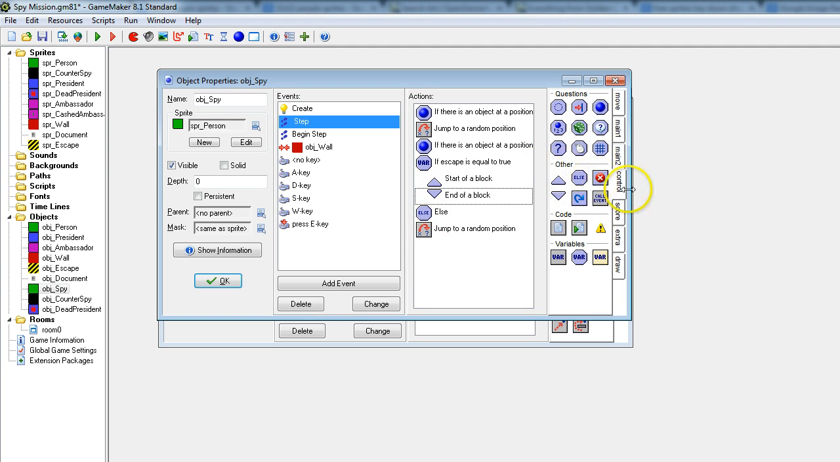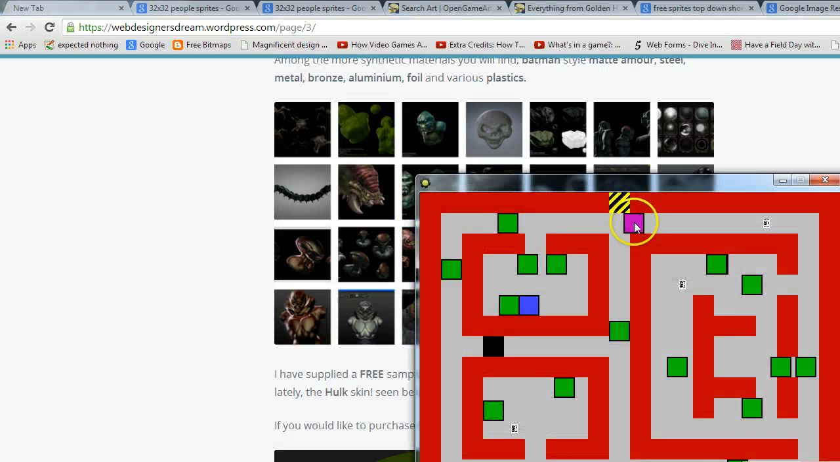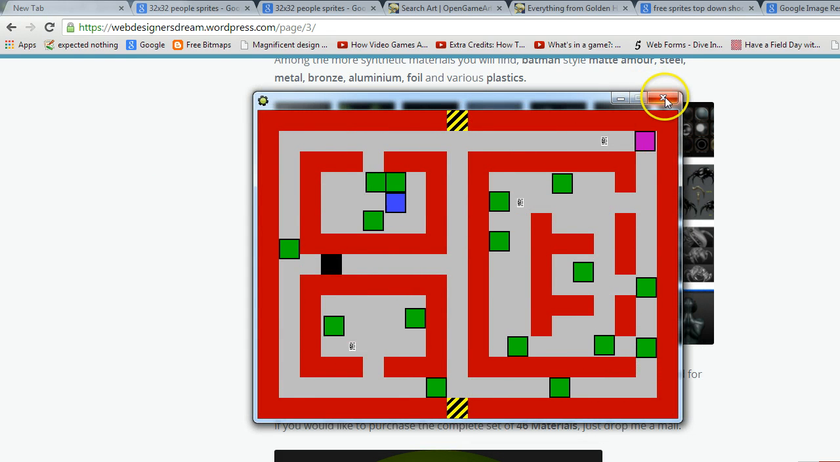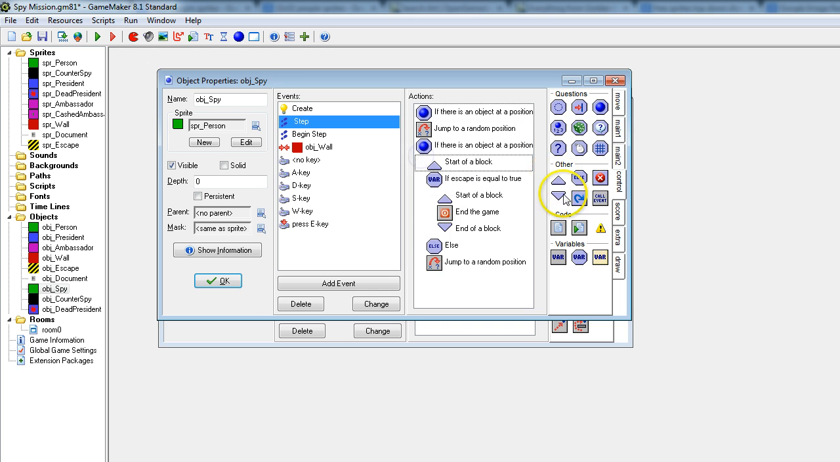So in this one, this is going to go to the game over or the win screen. So I might just set it to restart the game for now, or stop the game, end the game, put that in there. So if escape is equal to true, they're on the escape block, they win. So let's test and see if that works. Something odd's happening there to our spy. Let's just check here. If escape is equal to true, oh, my mistake. Need to have those code blocks in there.